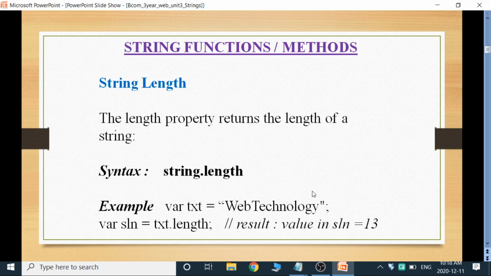So next one is string functions or methods. In JavaScript we have various string functions like string length, concatenation, character at, index of, last index of, split, replace. Now we will see all these functions. In that, first one is string length.